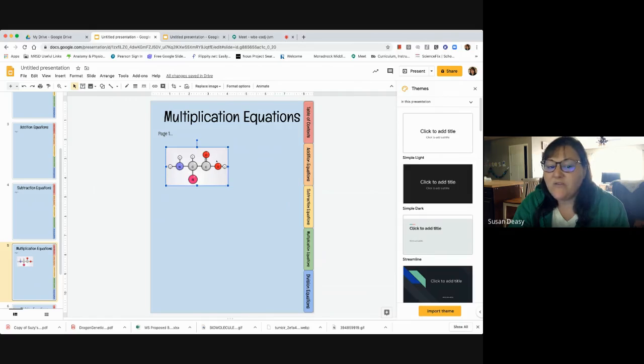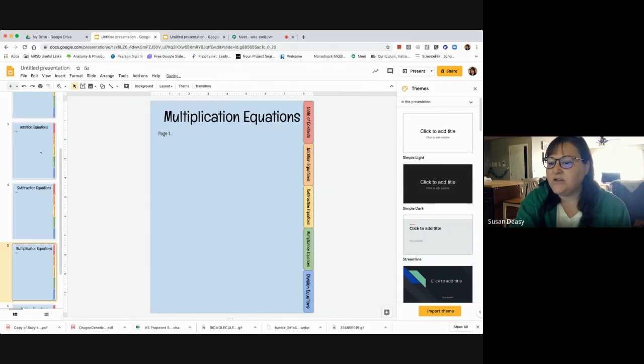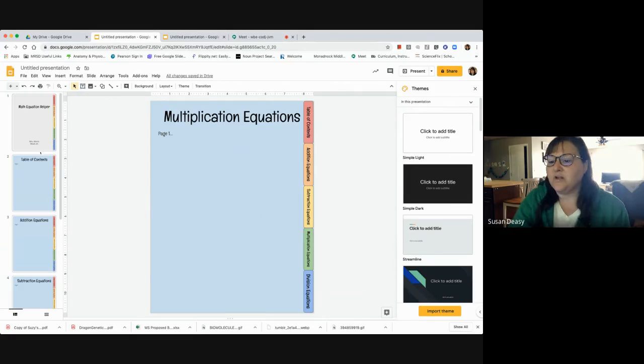A couple of hints when you're making these. If I'm making this for a kiddo to edit as a project, I include a directions page in there that tells them what they can and cannot do. Like, they cannot change the links. They cannot change the order of the pages, but they can change the font and they can change the color. And that's teacher preference.